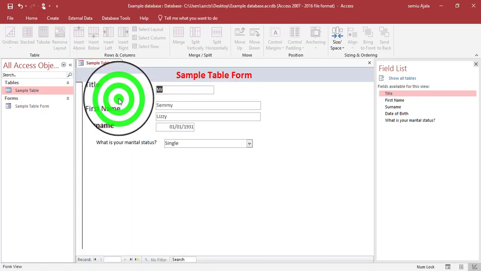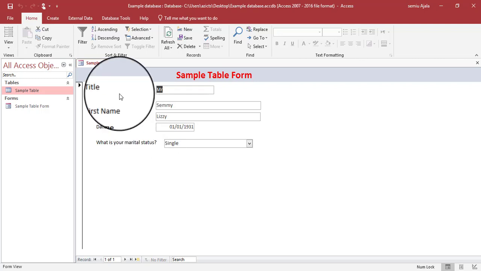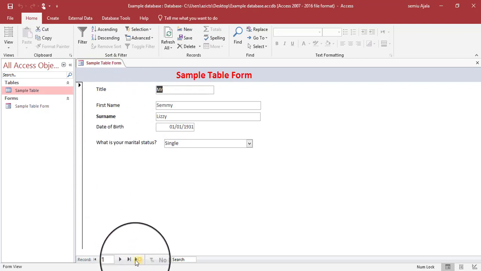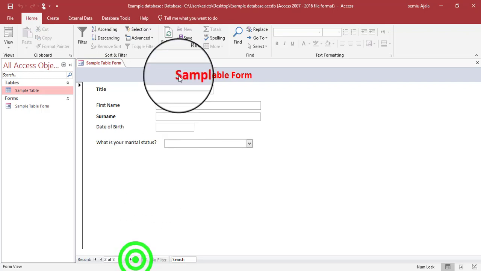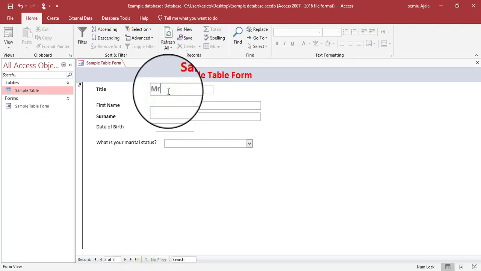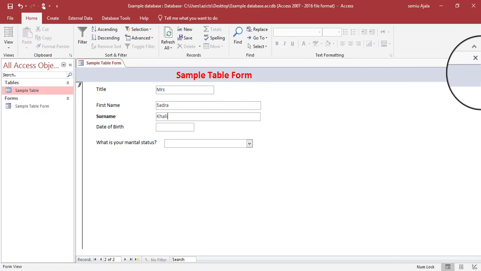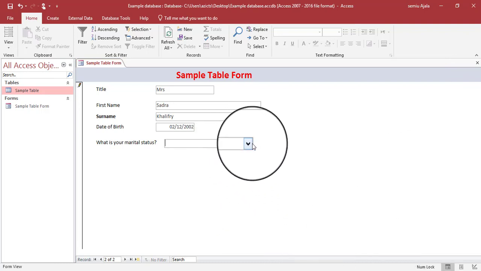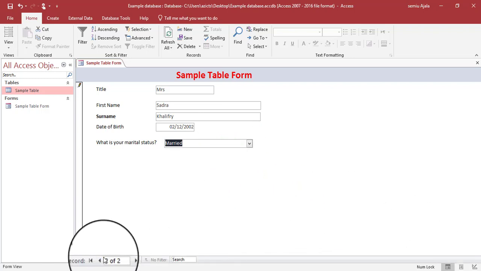Okay, so form view, so this is how it will look like on the form. And if you want to use this to enter data, you have like new record. I just come here, enter my data. Okay, maybe I say Mrs. first name Sandra, surname Califry. And date of birth 02/12/2002. What's your marital status? So I have to pick from this. I said married. Okay, so that is done.